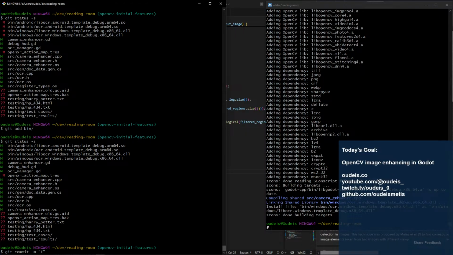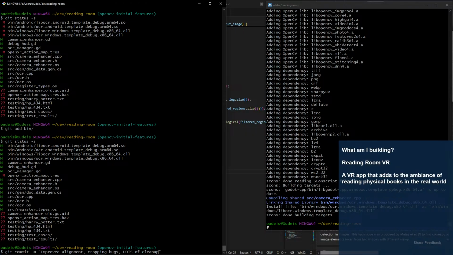I didn't fully fix the alignment issues, but I improved alignment, cropping bugs, and then lots of cleanup and debug logic.